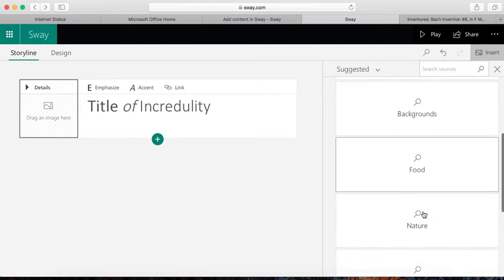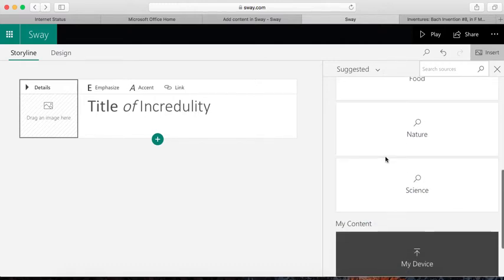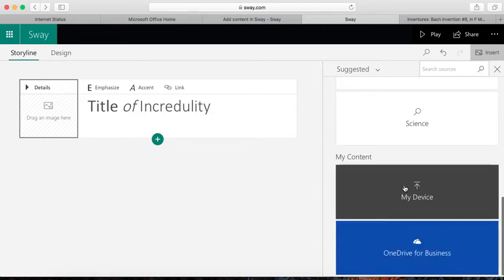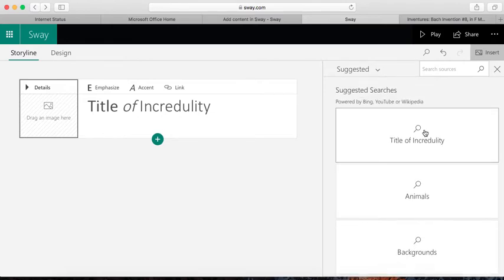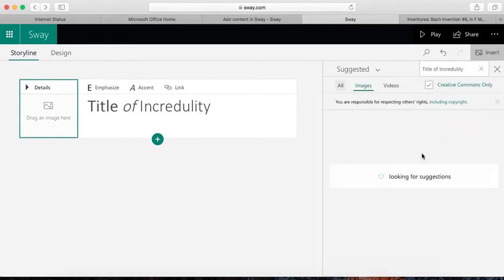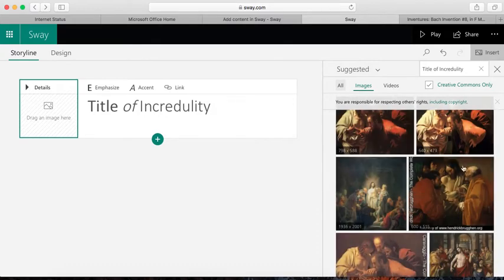Also, there are the popular areas that people search too, like science, nature, food. If I have content already on my device, I can use this button right here to look on my device. If I want to use OneDrive, I can log into OneDrive and use OneDrive there. I'm just going to hit title of incredulity because incredulity? I don't even know how to say that.